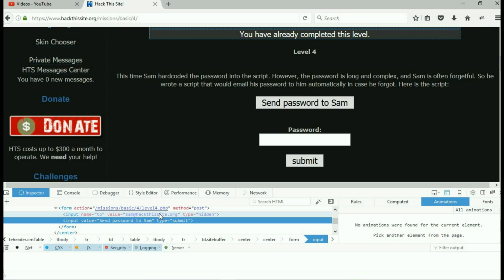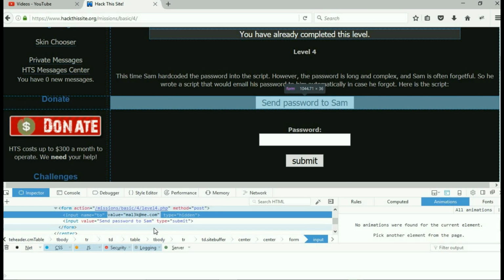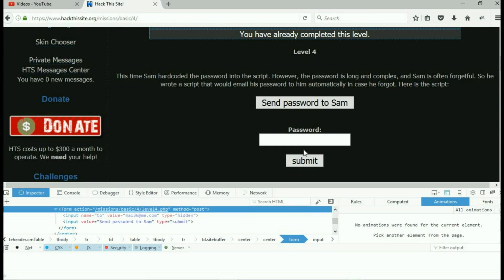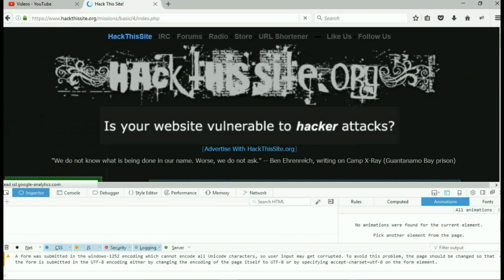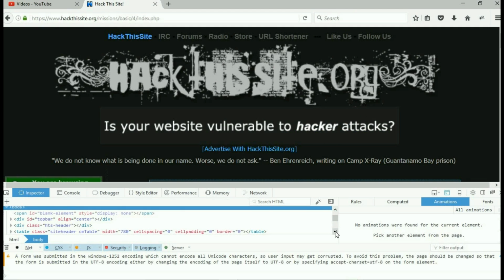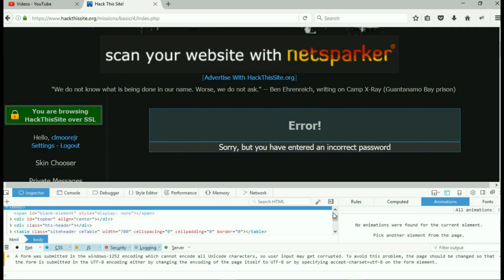Well, what if we were to double click on that and change it to our email address? Now I'm not going to put in my real one. I'm just going to put malik@me.com. I'm going to click away from it, and I am going to click the submit button. Okay, let's see if it held it. Sometimes it doesn't hold it. And a lot of times if you've already done it, oops.